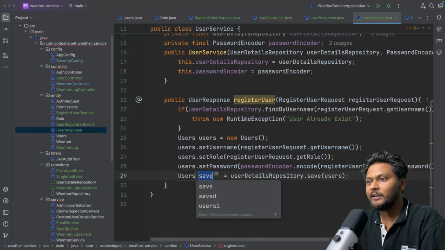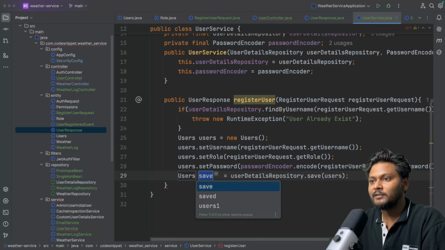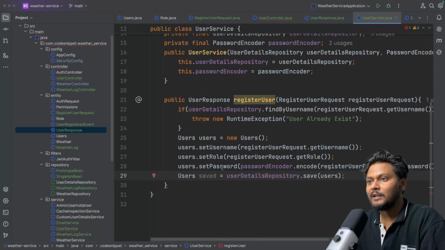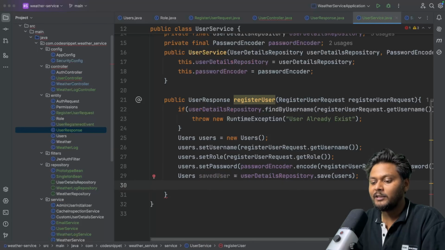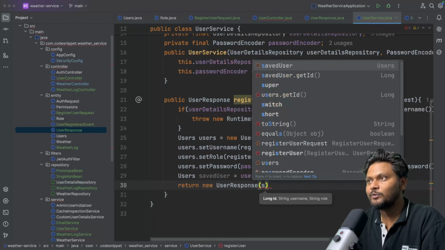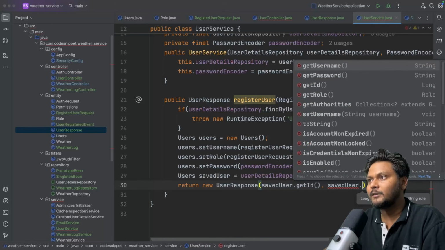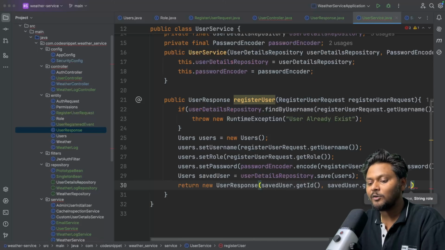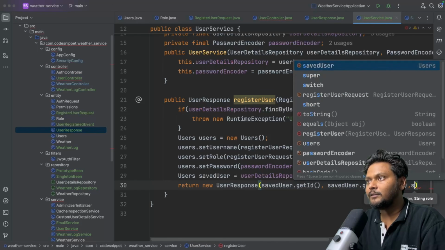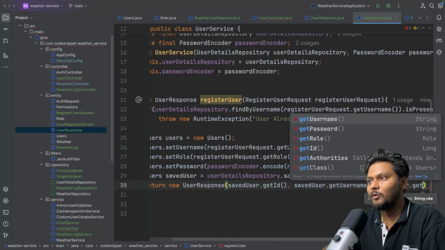So I will just catch it in a variable. So we have a saved user, let's name it saved user, a better name. And here we will now return a new user response. Here we will say saved user dot get ID, comma saved user dot get username, and the last one is role. So here I will say saved user dot get role.